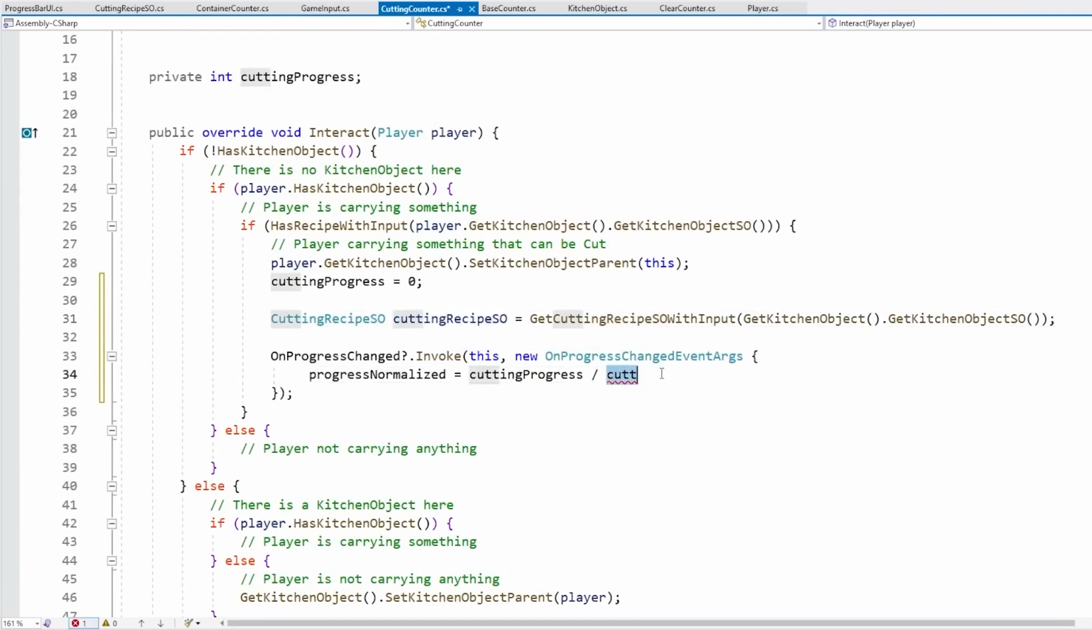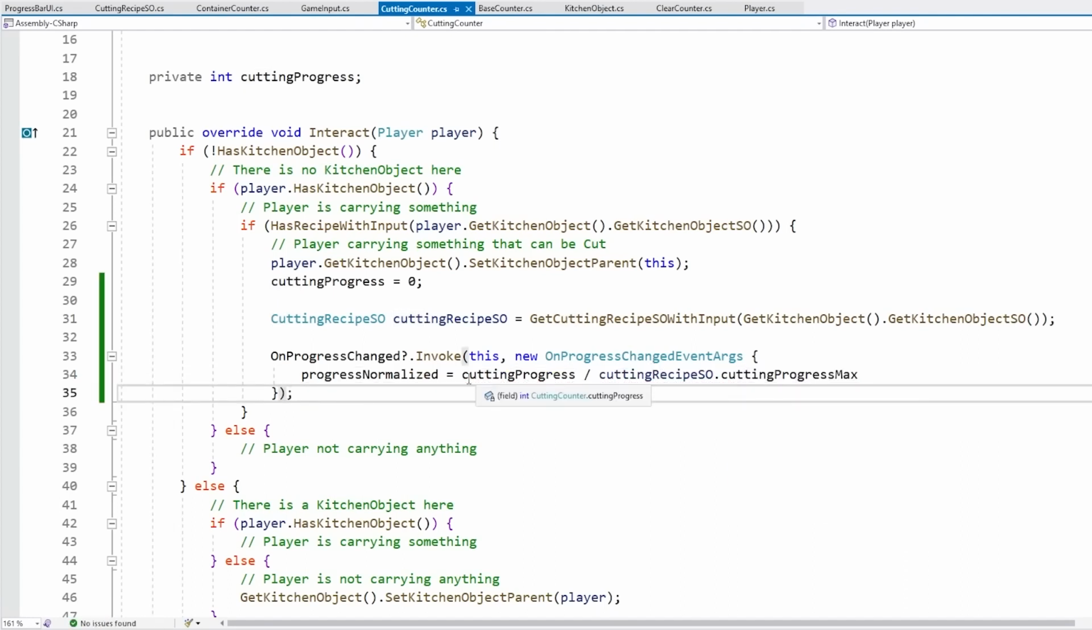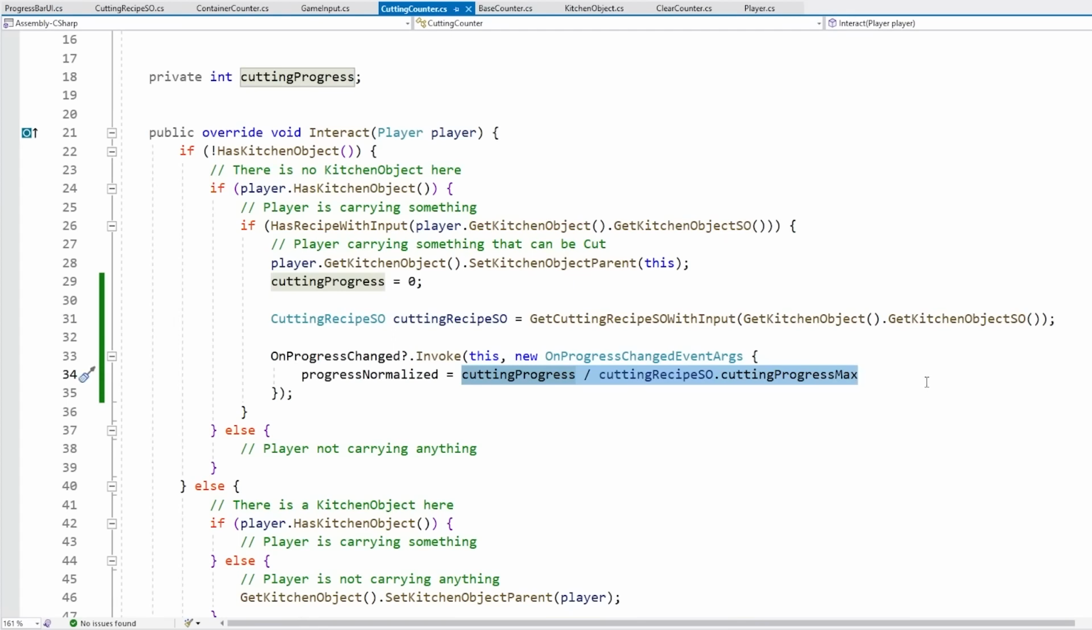So we pick this one up and we go in there and get the maximum. However, over here we also need to be very careful because there's one sneaky issue here. This has to do with how C# works and how ints are divided with other ints. For example, if we had a cutting progress of 1 and cutting progress max of 5, you would think 1 divided by 5 would equal 0.2. However, if we actually did that, over here we would actually get a 0.